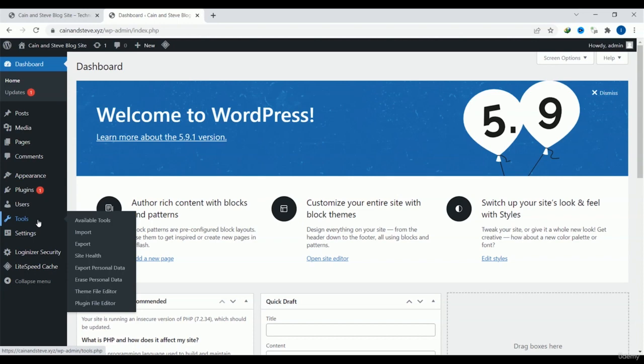In that case, you can use this tools option, and there is an option called import. Likewise, export options are available. The images, posts, comments, all the content you have on your website, if you want to export the entire data from your website, you can use this export option. This import and export option belongs to the tools functionality. If you want to check your site health, you can use the site health option under the tools functionality.